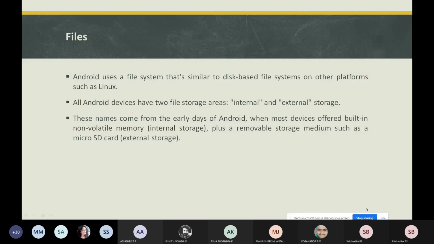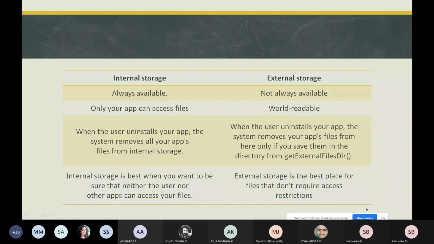So let's see what this internal and external storage is, and what facts we come to know. Internal storage is always available, whereas external storage is not always available. Why? Because the user can mount the external storage as USB, and in some cases can remove it from the device. So it is not always available, but internal storage for your Android device will always be available.